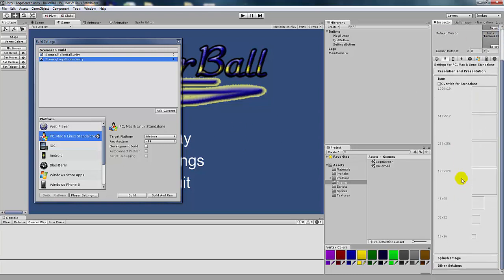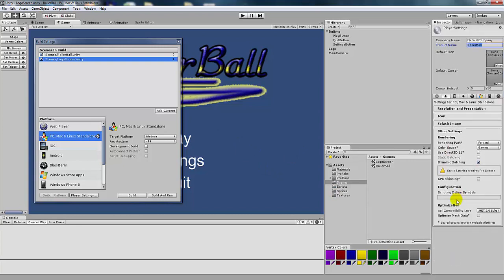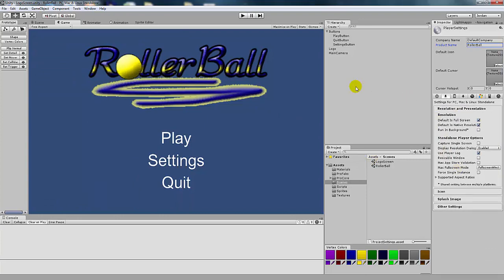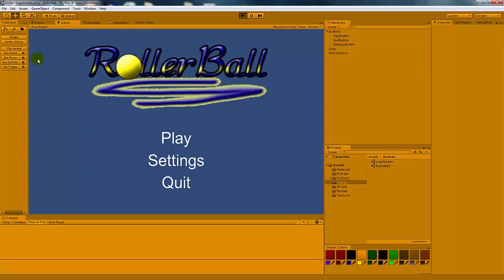You have all these different icons that are used, so when you're actually looking at the exe file, when you go to open it up, this is the icon that will be displayed, splash image, and other settings. Go through that at your leisure. So the one thing I wanted you to look at was this resolution and presentation, because if we X out of there and we go to make sure you're in game mode, when you test the game, right now we're in free aspect, so you're going to see it in just this window right here.